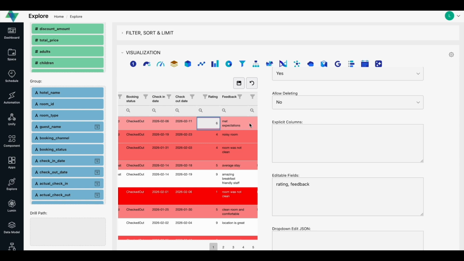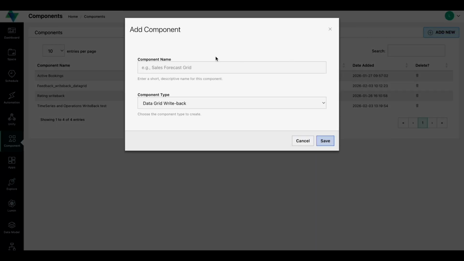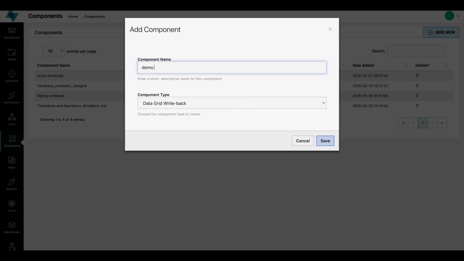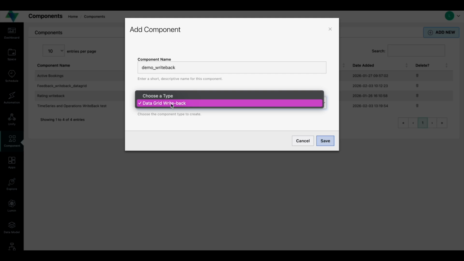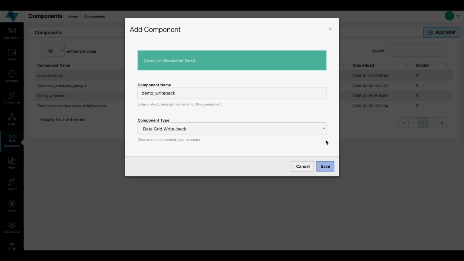Now, to make sure that the updated or edited value actually saves to the database, you have to create a component. So in component, you will go to add new, create a new name. So let's say demo writeback. The component type is a data grid writeback. It is the only option at the moment. So just make sure it is ticked and then you save.